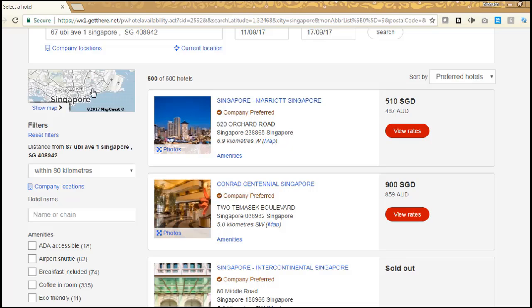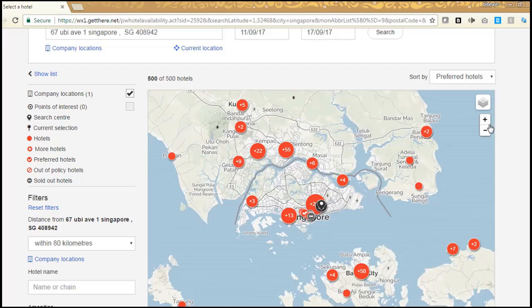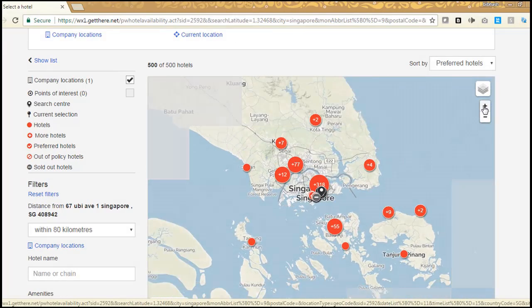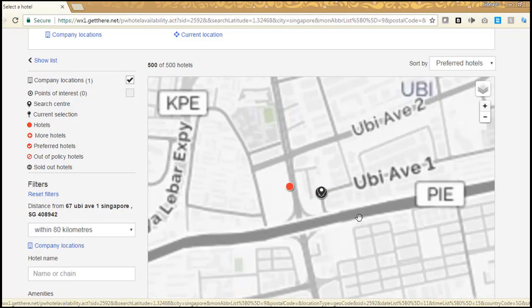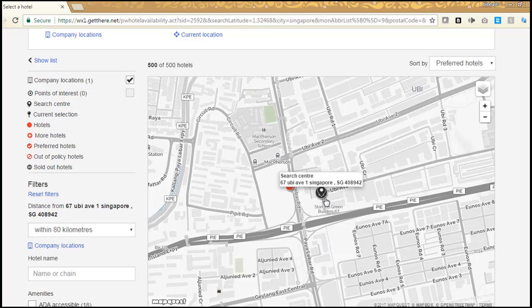I can change this view to map view anytime, and in this way I can enlarge the map size and take a look at the pinpoint locations and how many hotels are there. I can find out with these legends. On the left hand side all the legends are there.